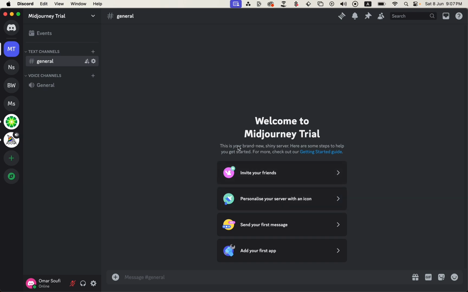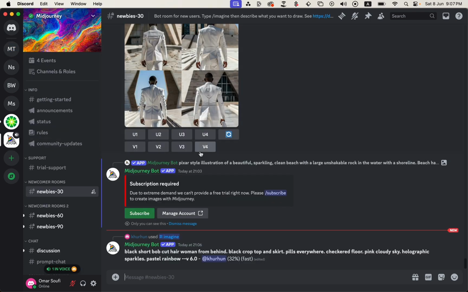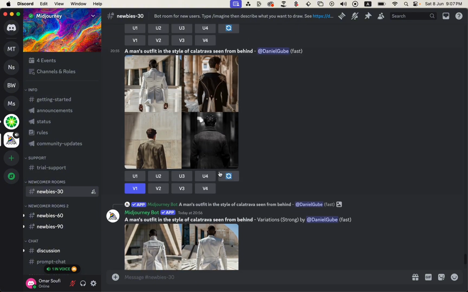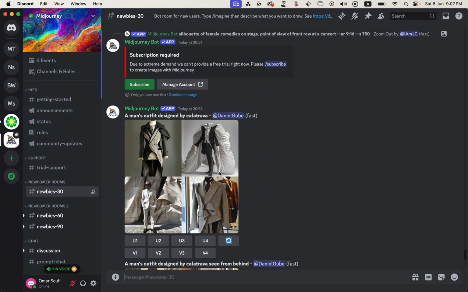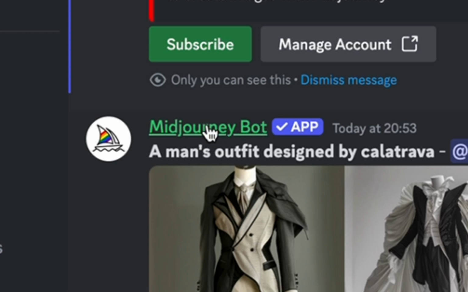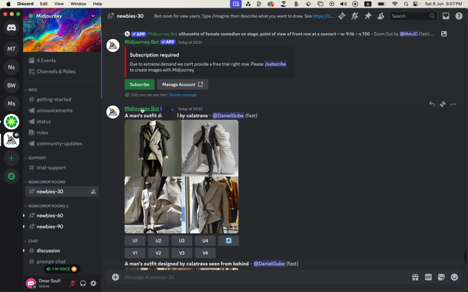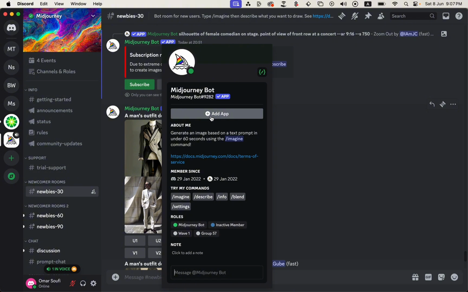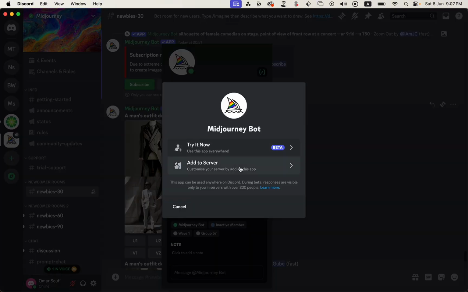Now what we're going to do is add the Midjourney bot to this server so we can access it and use it inside of the server. So we're going to go back to the Midjourney server, and you're going to see a bunch of images created by Midjourney. Just go to one of them and click on the username, Midjourney bot. Then click on add app. You're going to have two options: to use the app everywhere, which is the beta app, or to add it to a server. So we're going to click on add to server.